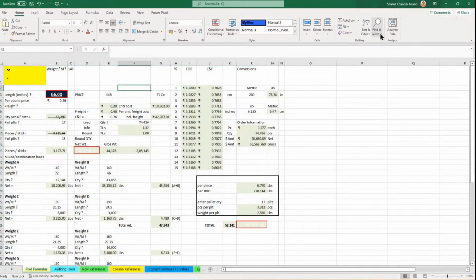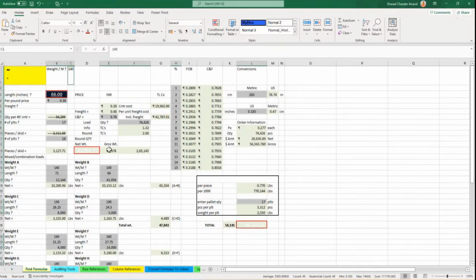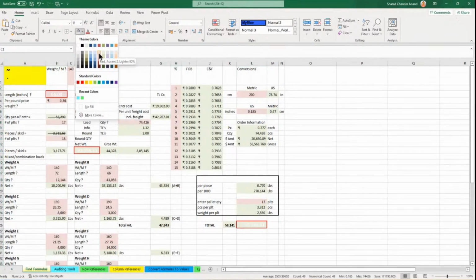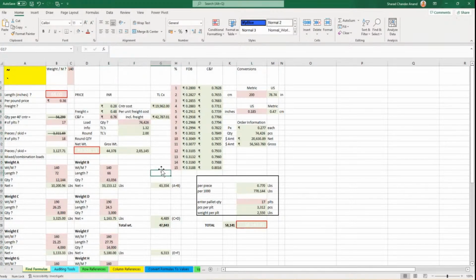So let's click on that again. Let's go back, Go to Special, Constants. In constants, we need numbers. We need a constant number. And click OK. So we have highlighted all the constant numbers. I may want to put another color, maybe a lighter color, so we can see the text through it. So wherever the number formula, we see that too.